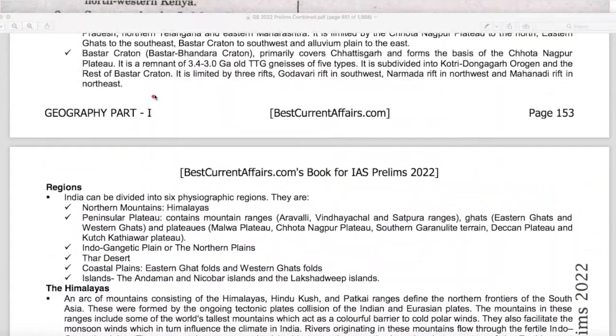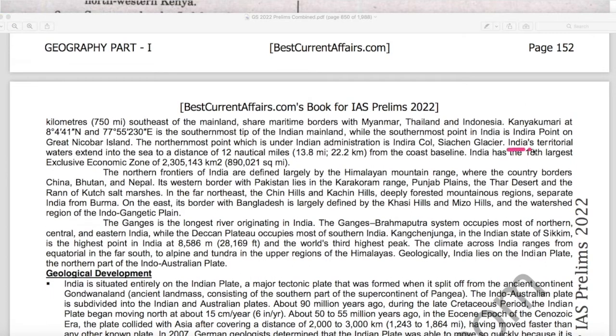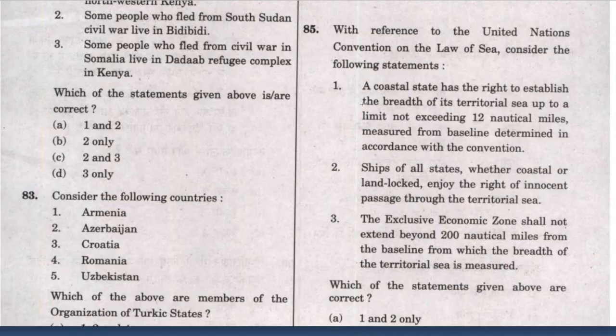This is our geography part 1 book, page number 153 for UPSC Prelims 2022. On this page, it is mentioned that India's territorial waters extend into the sea to a distance of 12 nautical miles from the coast baseline. Therefore, this statement is correct. Not exceeding 12 nautical miles.